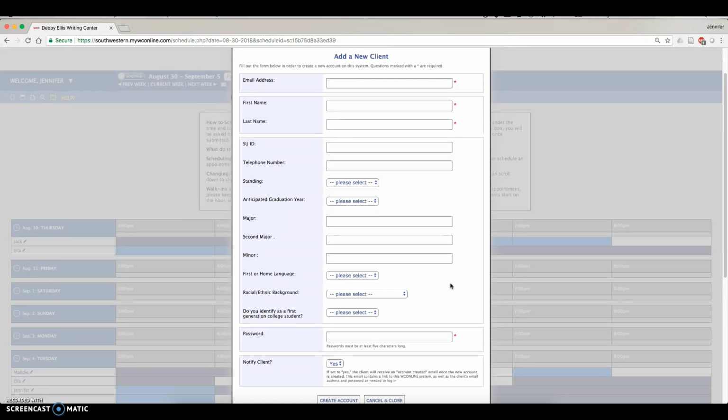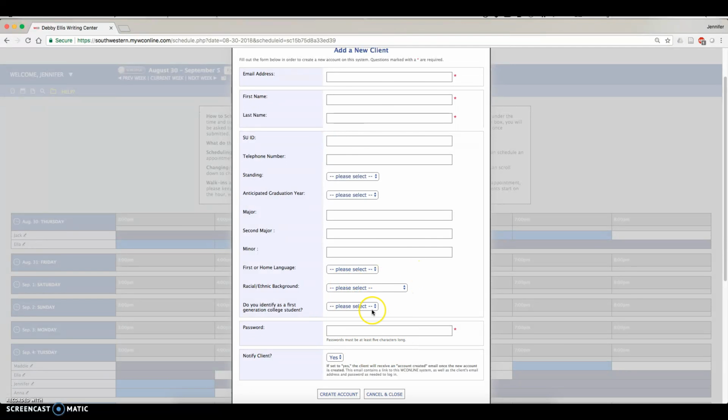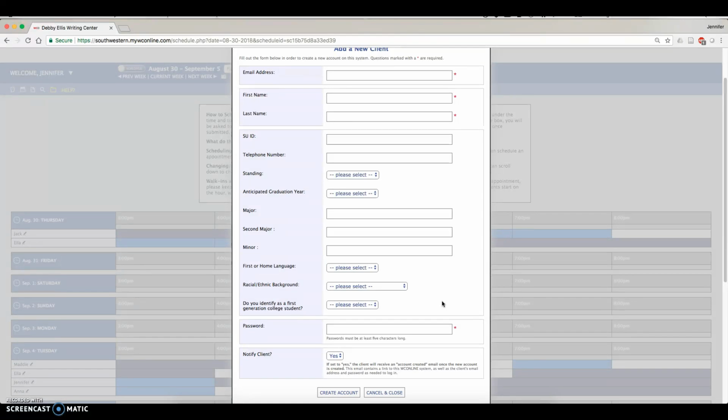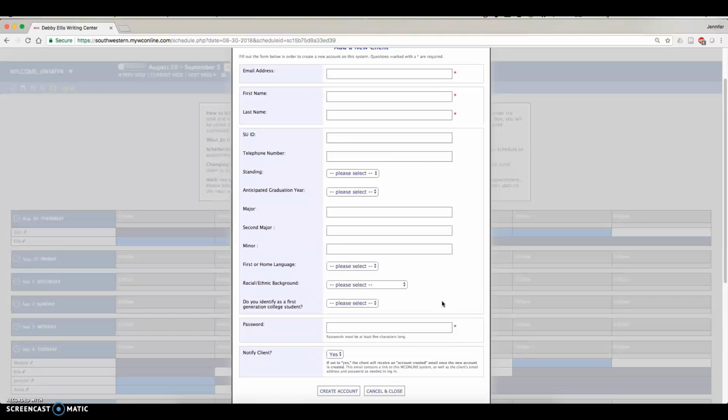Just keep in mind that they do have to have their entire SUID number, and they also have to create a password, so you might have to have them do the password on their own. So it is up to you. So then you create the account, and then you'll be able to log them in the system and log a client report in the system after the fact. So if you have any questions about this, please let me know.